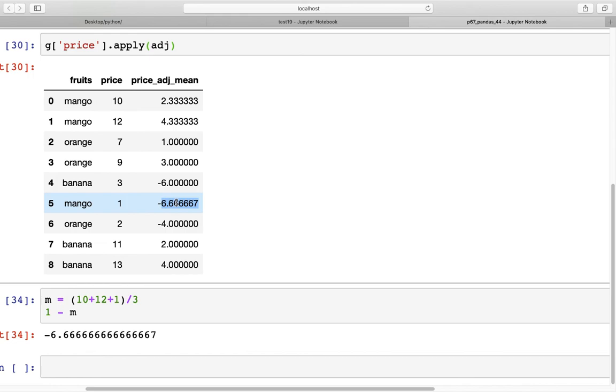So that's how we can use a custom function along with apply and GroupBy to get new values from our data set.